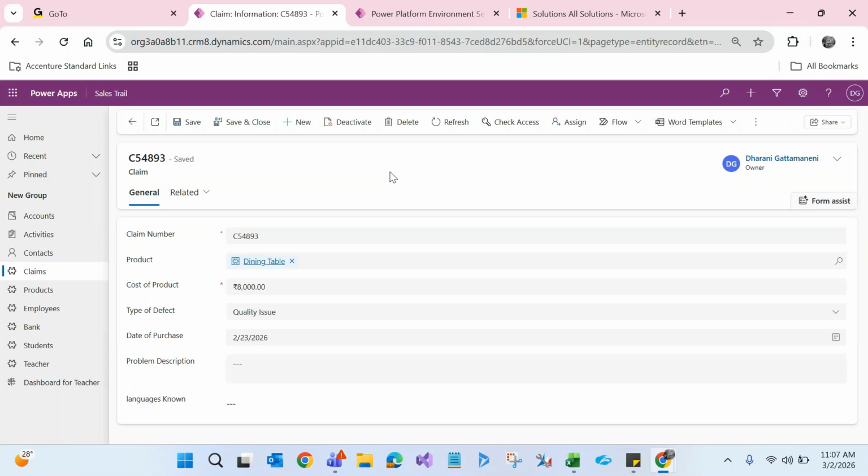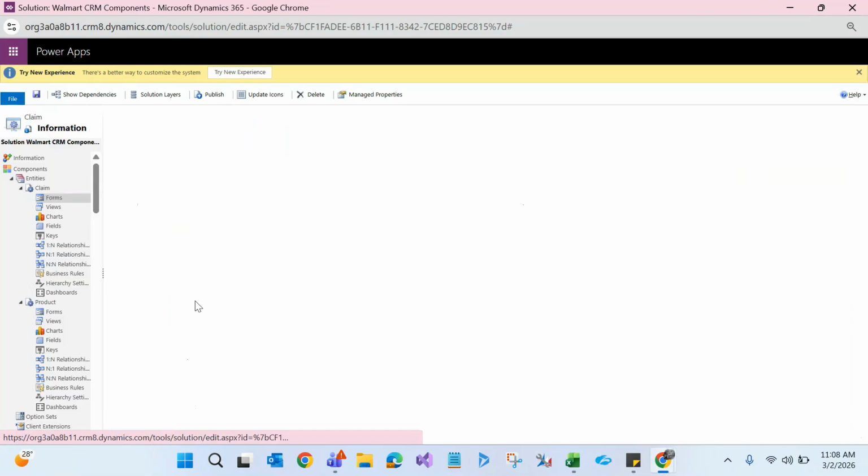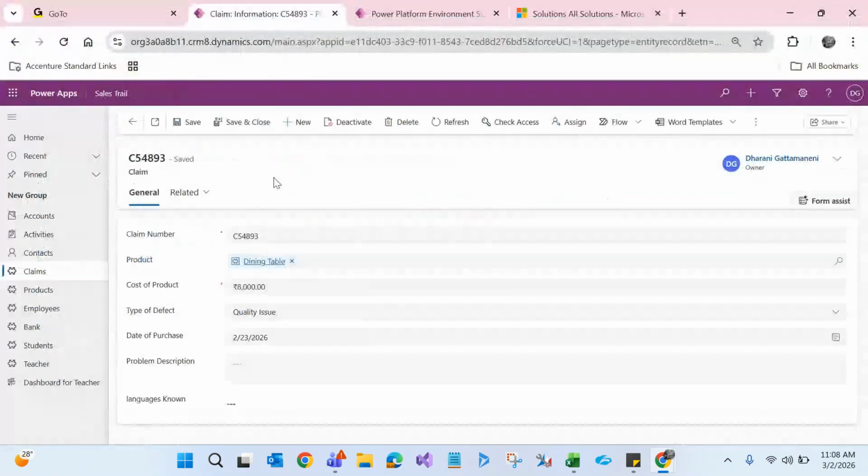Okay, see. If I ask you, what is this form? Now you are able to see claim number, product, cost of product, type of defect. You are able to see all the fields. So which form is this? Main form. Main form only, but you have two main forms, right? Which one is it? Information form. But why is it not showing this basic claim information? We will check. Okay, it will take some time.